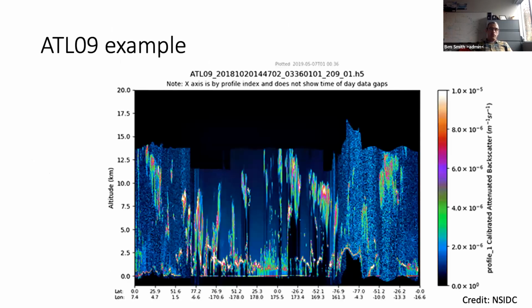This is a picture of what this looks like. It gives you backscatter in units of meters to the -1 and steradians to the -1. So it's actually calibrating the returns and trying to correct for the atmospheric attenuation. But it shows all of the clouds that ICESat-2 can detect. It also shows the surface brightness. So I guess we're over the ocean here and we've got some clouds above the ocean.